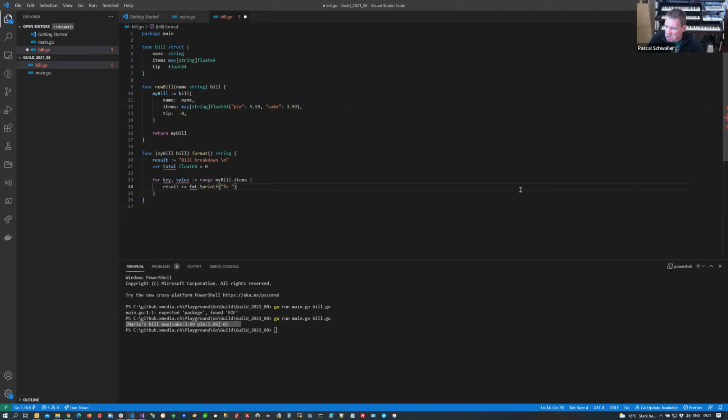And now I'm going to say, I don't know, and then dollar. This is a dollar. The second value is the price, so I put in a dollar, and again value. And don't forget, we want a return character. So key and value. Okay.